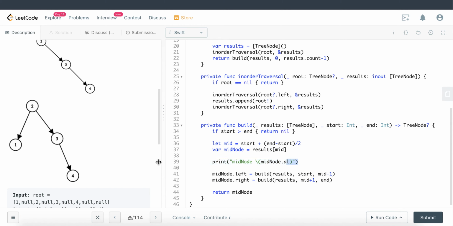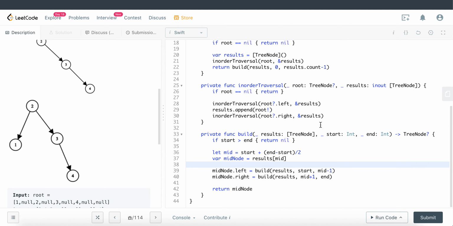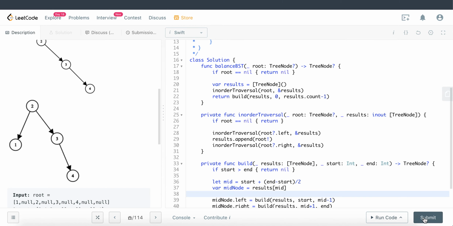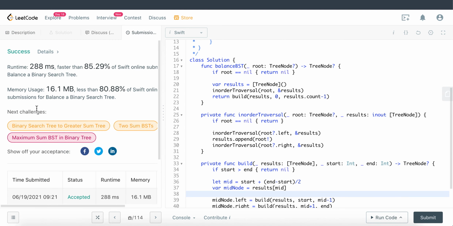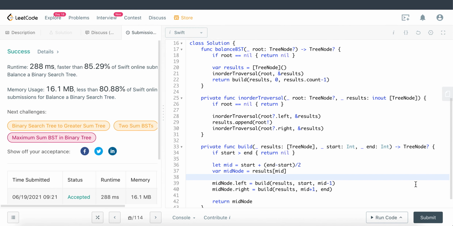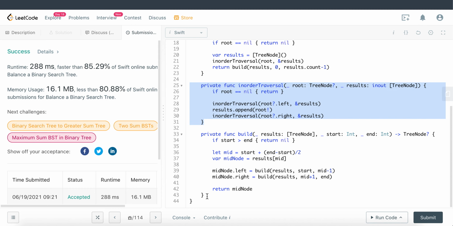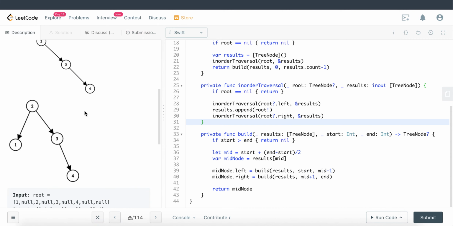But yeah, let me just submit this since it passed the test, and hopefully that works. There we go. We did pass, success. That's the answer for this question. So yeah, in-order traversal, and then we build it using a binary search here to construct this balanced version.